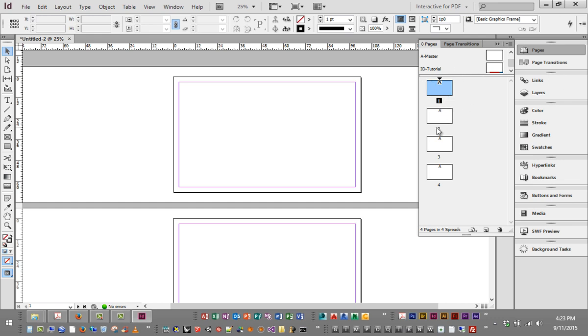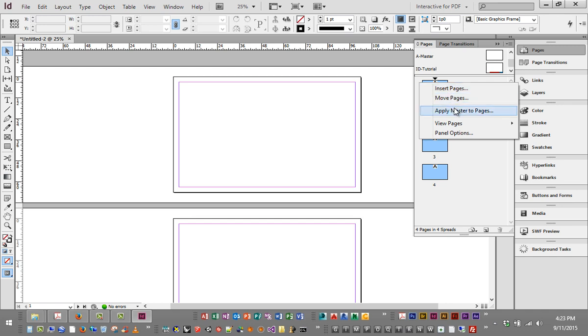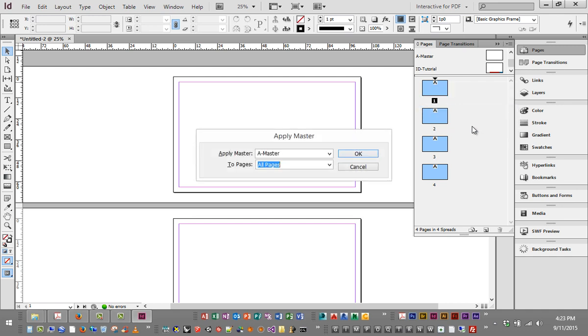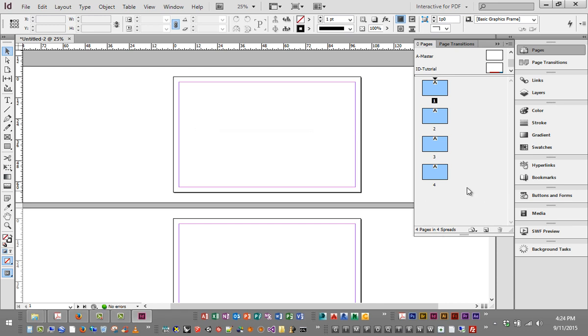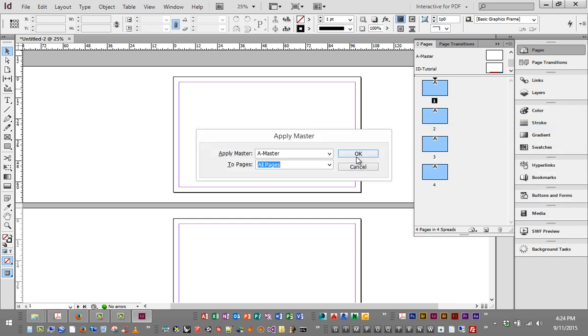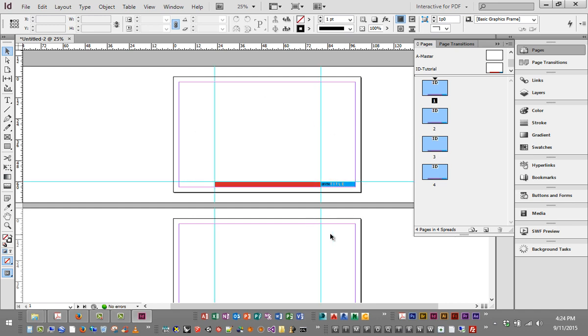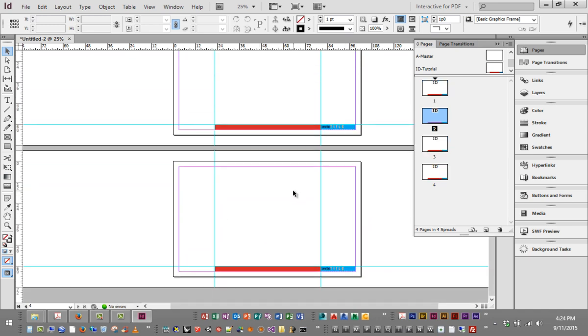So what I can do is select all my pages that I want to apply my new master to. This is how I have different things happening on different pages. Right click on those pages, and it should say apply master to pages, and I can say 2 pages, all pages. Oh, I selected the wrong one. Make sure you apply the right master. There should be a drop down menu. That's ID tutorial, and then you'll see that applies with my guides and everything else, right?